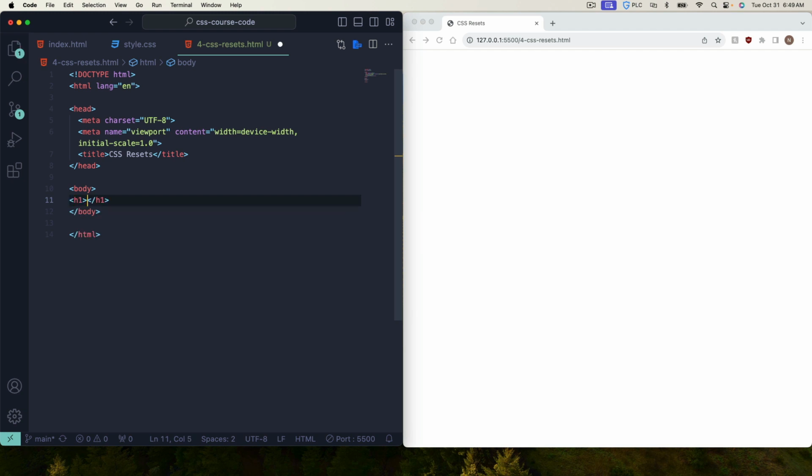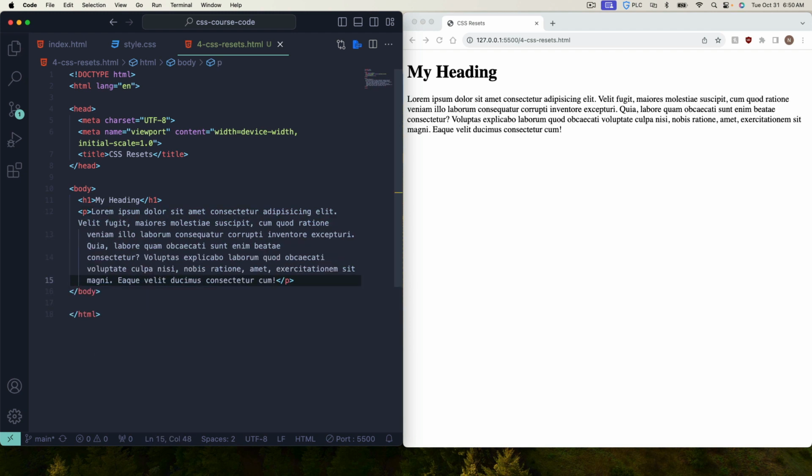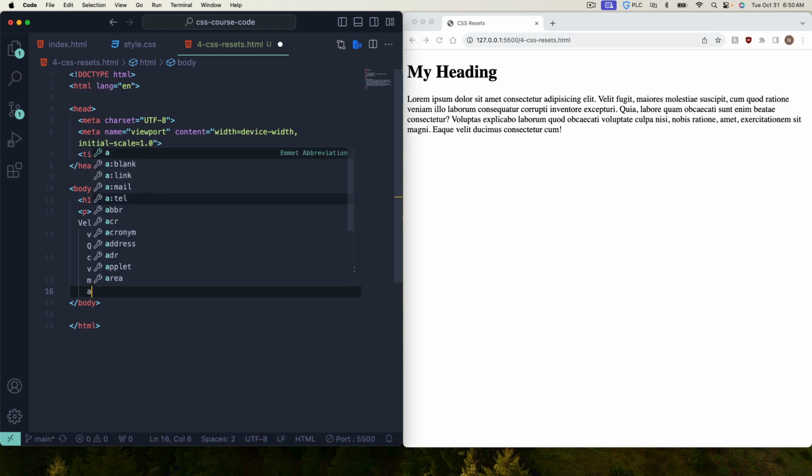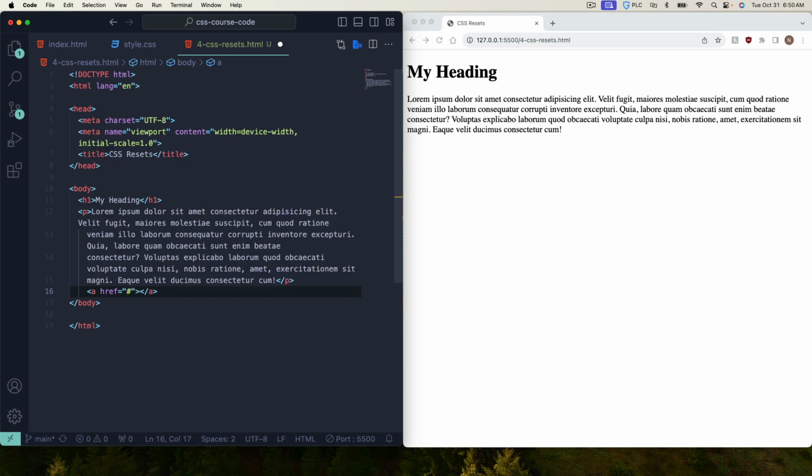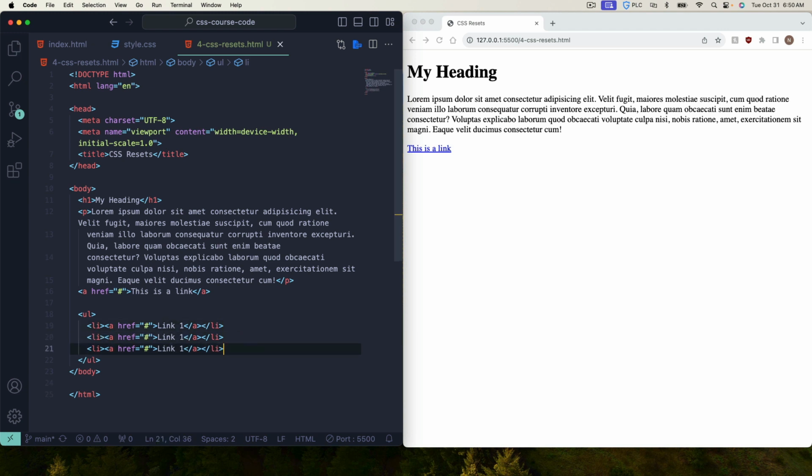So I'm going to put an H1, say my heading, and I'll put a paragraph with some placeholder text, and then I'll put a link, an anchor tag link. Say this is a link, and then I'll put some list items like we're making a navigation. Say link 1, and I'll copy this down. Link 2 and link 3.